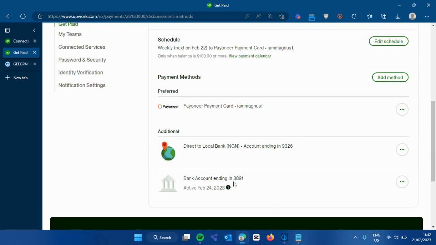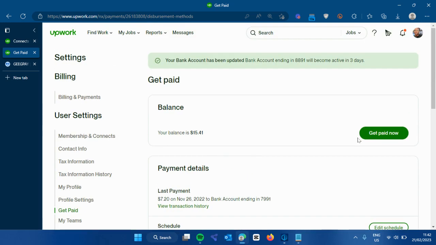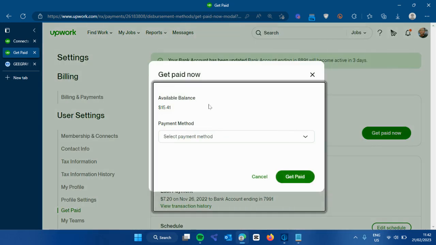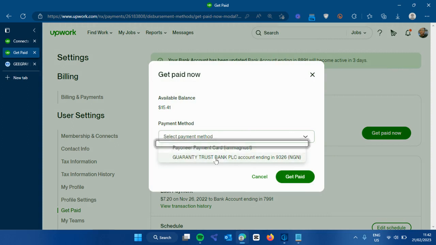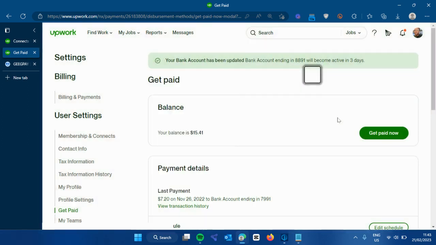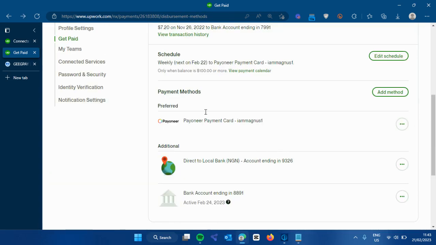So in the next 3 days, this is going to be available and ready for me to use. So once I come here in the next 3 days, I can click on get paid now and I'll be able to select that account number. It's not here yet. That's why you don't see it here. It's not been verified yet. So that's it. That's pretty much it.